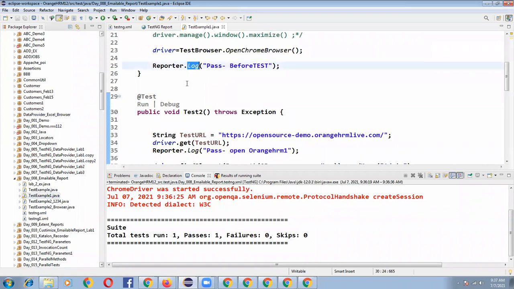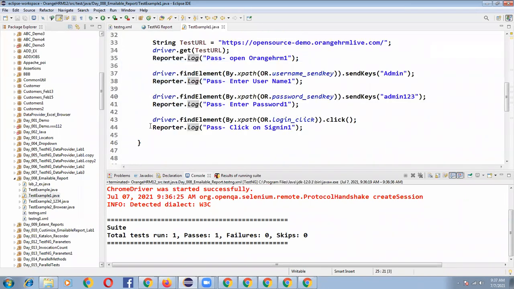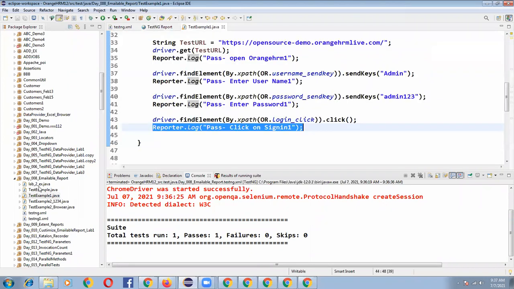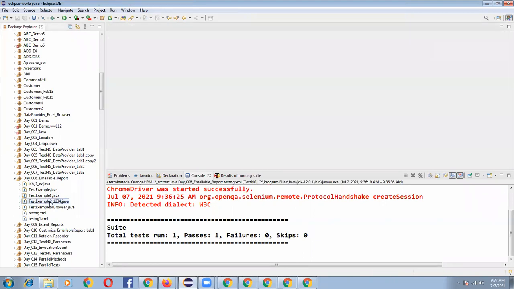So the purpose of the Reporter.log statement is to track how far the execution has been completed successfully. Such tracking information we can check in your emailable report, whether it has executed all the lines of code. If this line was executed, that means all the lines were executed from your program. That's it on the @BeforeTest part and @AfterTest part. Now let's go to the last program.